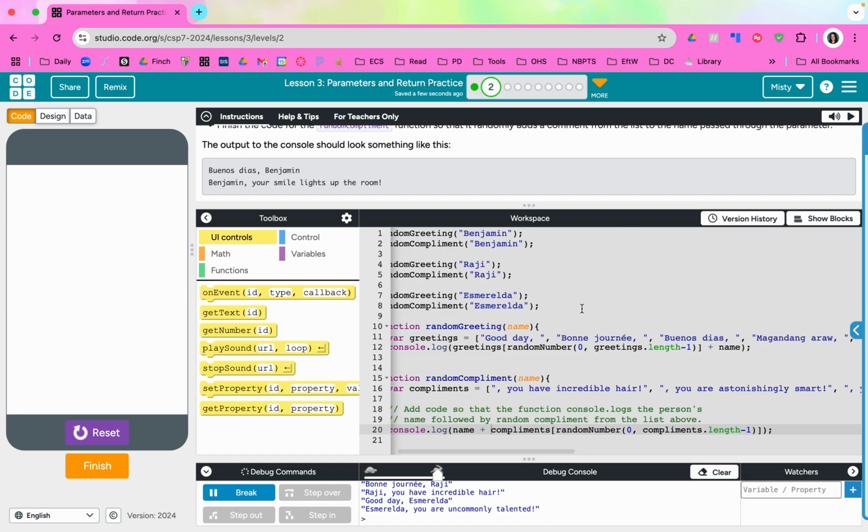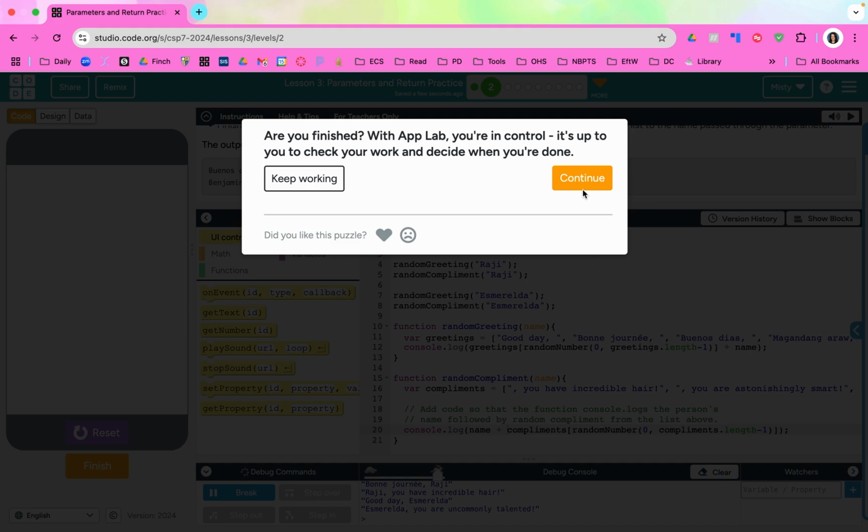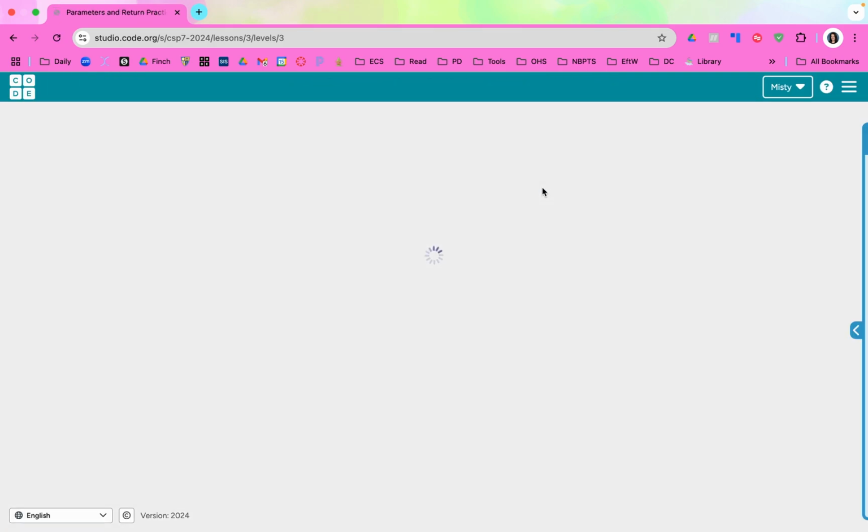All right, so as you can see, the code that it is asking you to write has somewhat already been used earlier in the program, okay? So pause it so you can complete that and then move on to level 3.